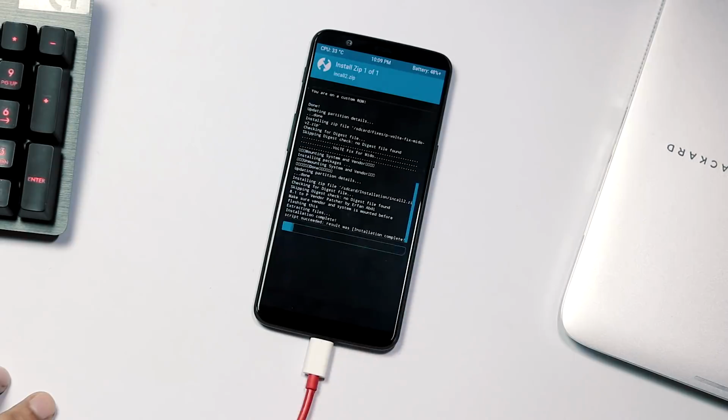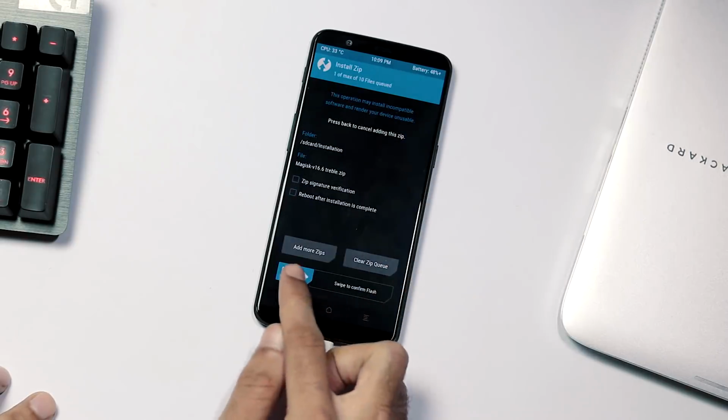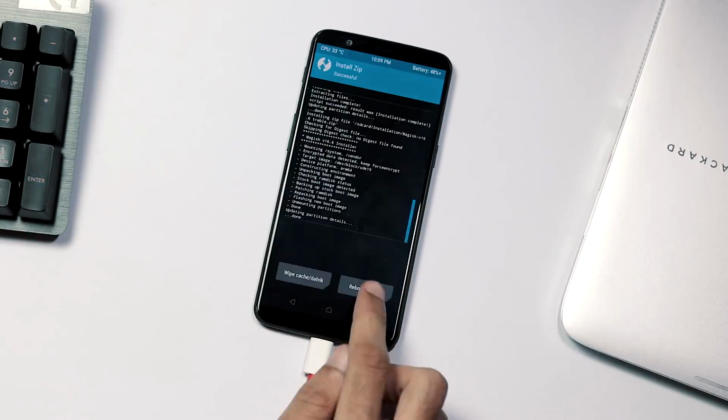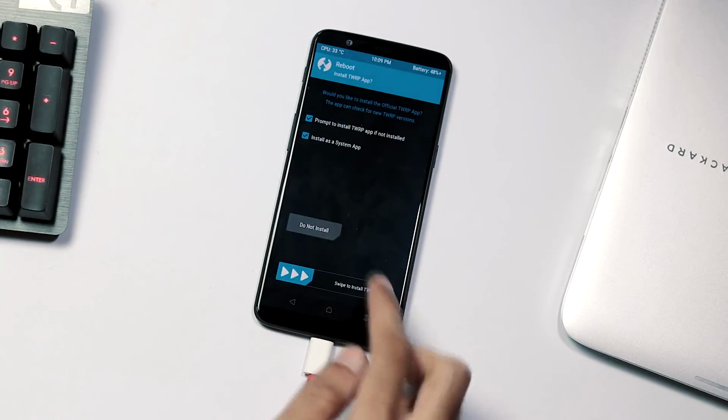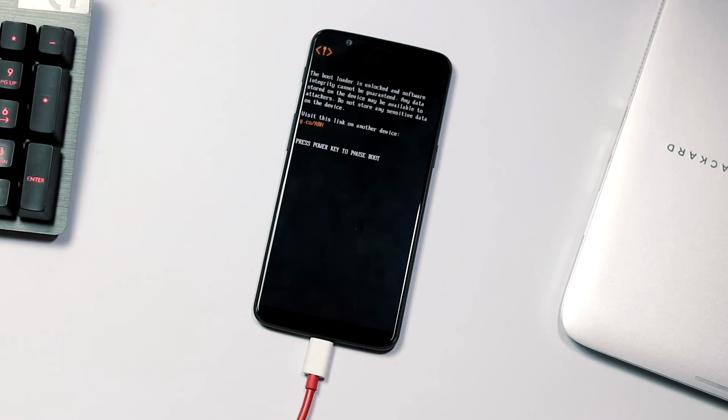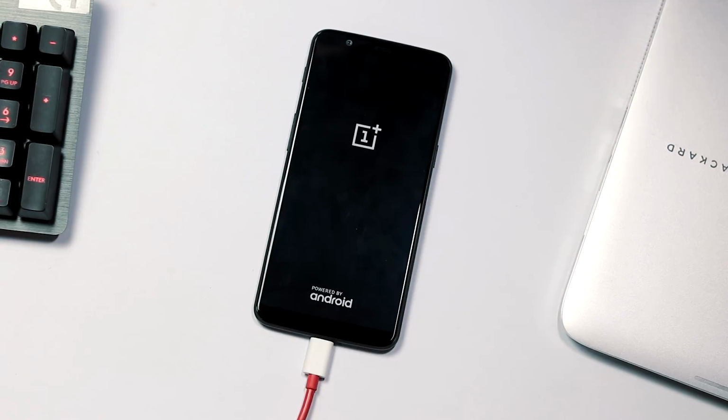Finally, if you wanna root your phone, flash Magisk just like any other zip file, and that's it. Let's reboot to finalize the installation. For the first time, the phone reboots twice after it reaches the OnePlus logo screen, so just leave it like that, and the second time it will get past the logo and Google boot animation starts.